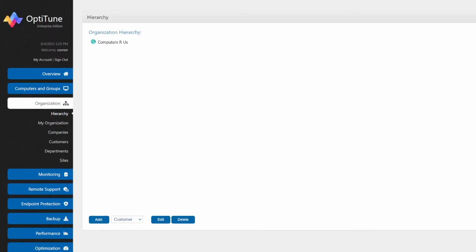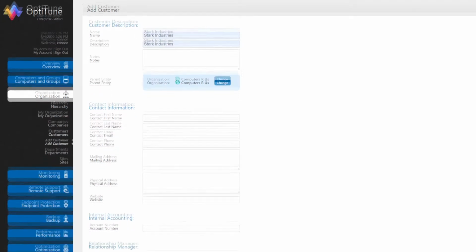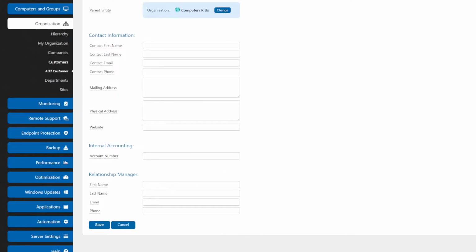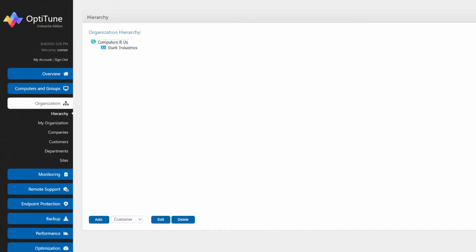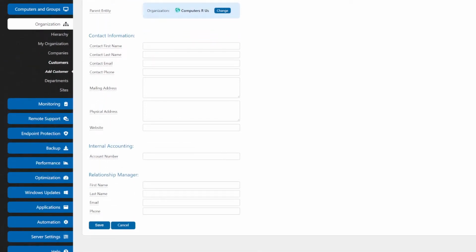I'm going to start with customers. Computers Are Us currently supports 2 customers. These are Stark Industries and Wayne Enterprises. Following the same process as before, I'm going to enter the required information for each customer. The parent entity at this stage is still Computers Are Us, as we manage these customers. We now have both customers set up within OptiTune, and for many of you, this is probably all you require.